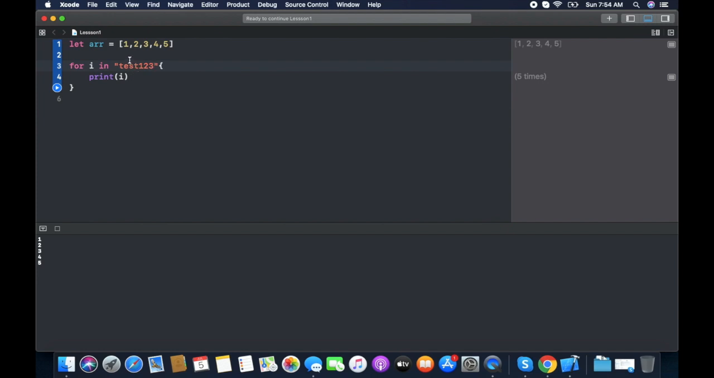For loop iterates over a string one by one, test 123, within an index and returns a character. So i is now a character type. So you can see test 123.